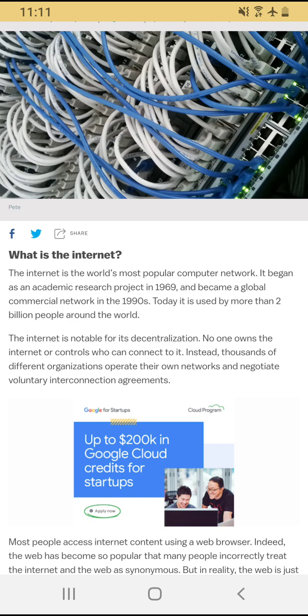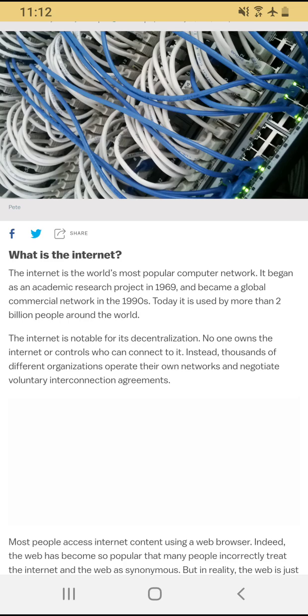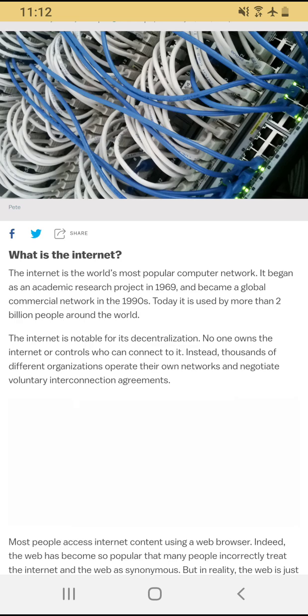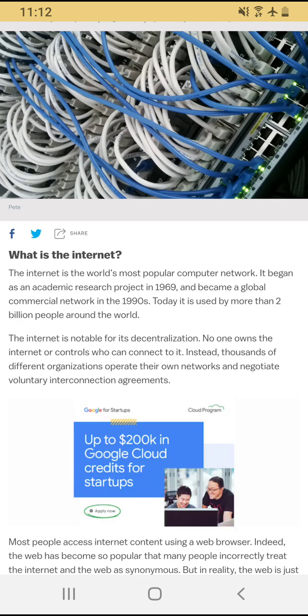Let's get to reading. What is the internet? The internet is the world's most popular computer network. So remember, the internet is a computer network, okay? It began as an academic research project in 1969. Okay, so 1969 was a project and became a global commercial network in the 1990s. So it became global in the 1990s. Today it is used by more than 2 billion people around the world. Wow, that's 2 billion people.